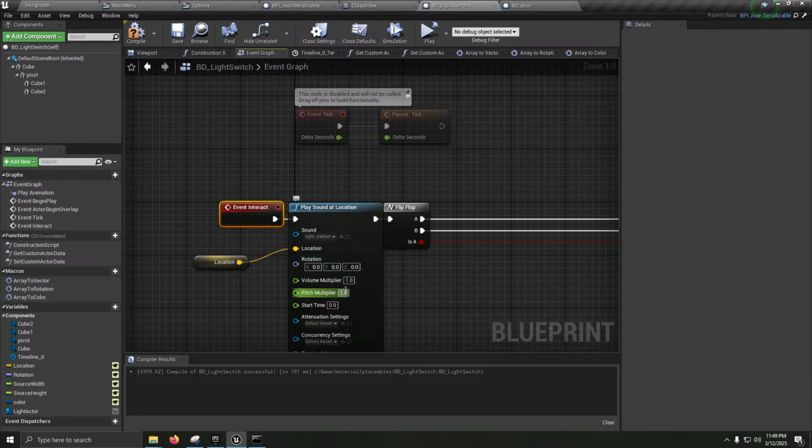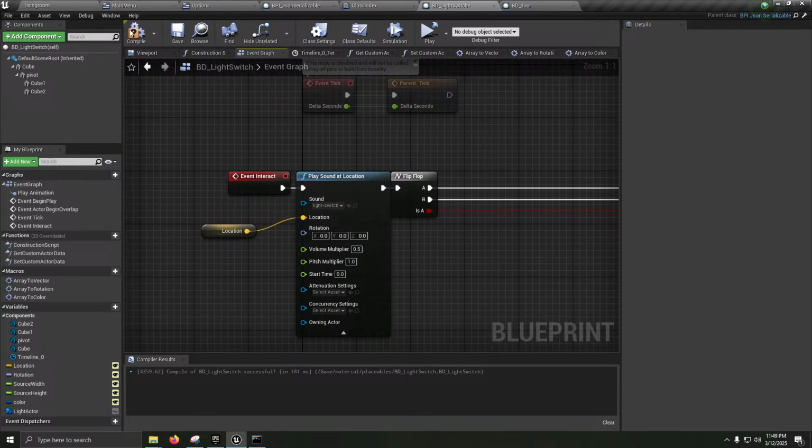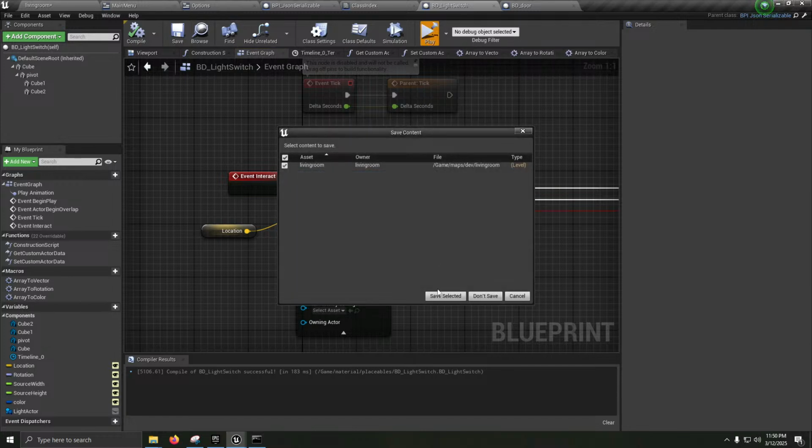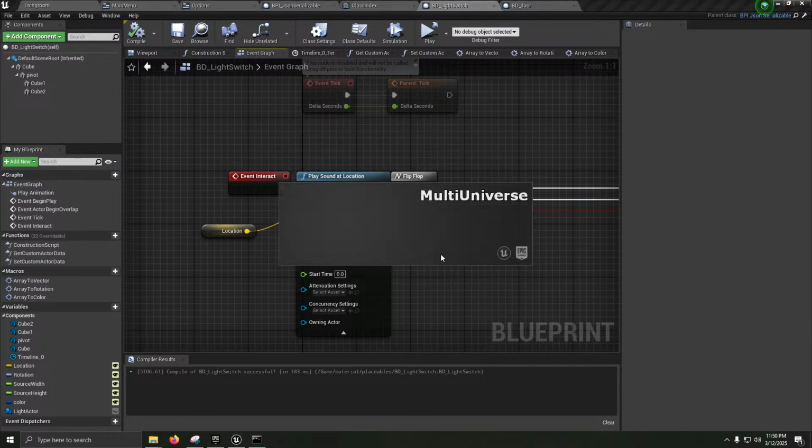Easy as that. That's all it takes to add sounds to a switch.